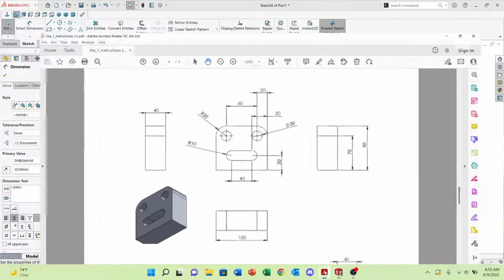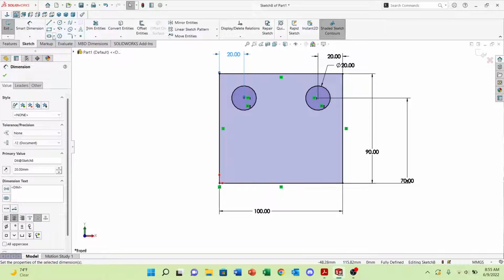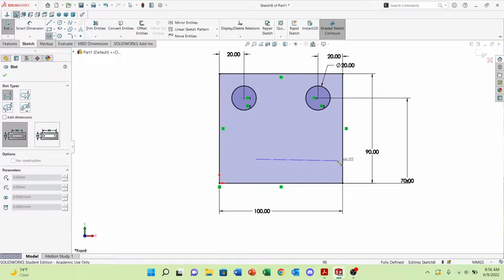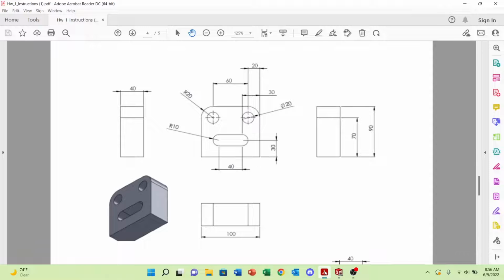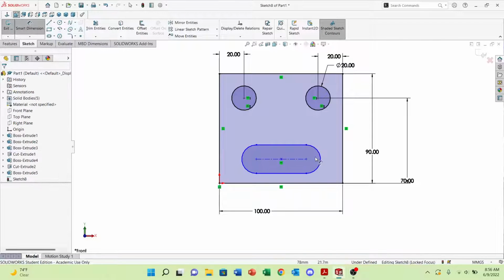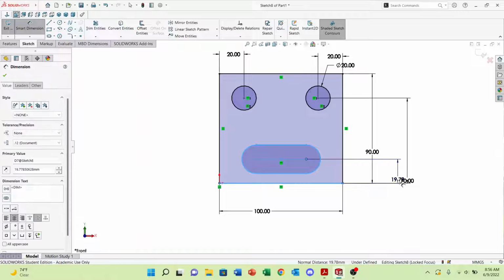I think we have to do another slot. Yeah, so another straight slot, not complicated. We did this previously. Take a straight slot tool, draw a straight slot, make sure it's horizontal, and then just put it down. And now we'll just define it. So the height is 30.